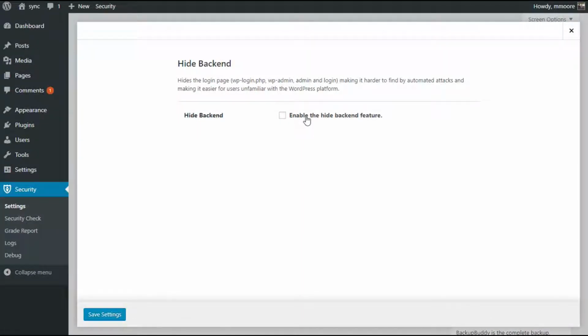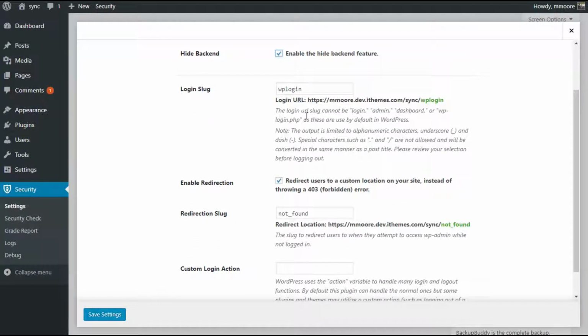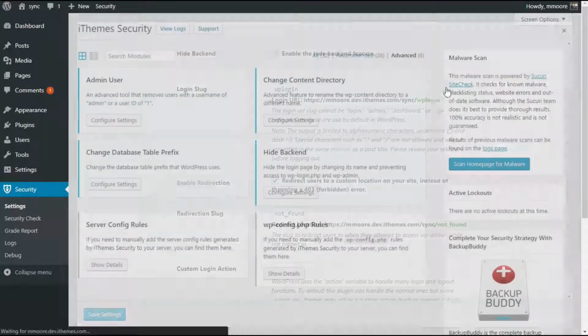Another thing is the hide backend feature. This is one of the more popular features. It can add a nice layer of obscurity, but I would definitely suggest relying on more proven security methods, such as strong passwords, two-factor authentication, or reCAPTCHA. All will provide a lot more security than just a simple obfuscation of your login address.